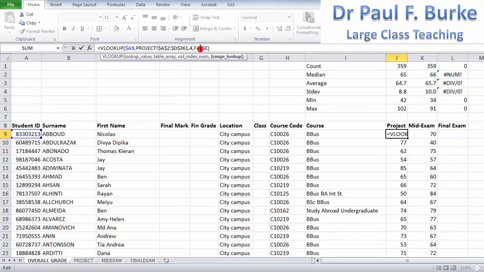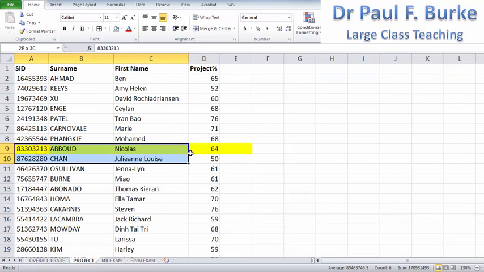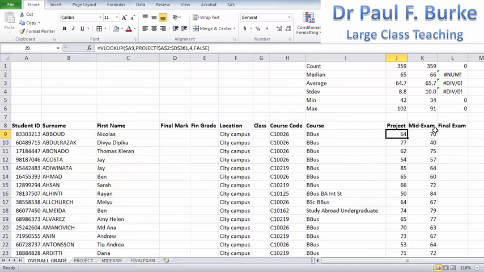And we're using false as the last argument in this function because we want to get an exact match. And as you can see, it's returned the number 64 for Nicholas Aboud, and we can verify that that's what that student achieved. Clicking on the project, we can see that that's what Nicholas achieved in the project. Let's see what we do for the mid-semester exam.